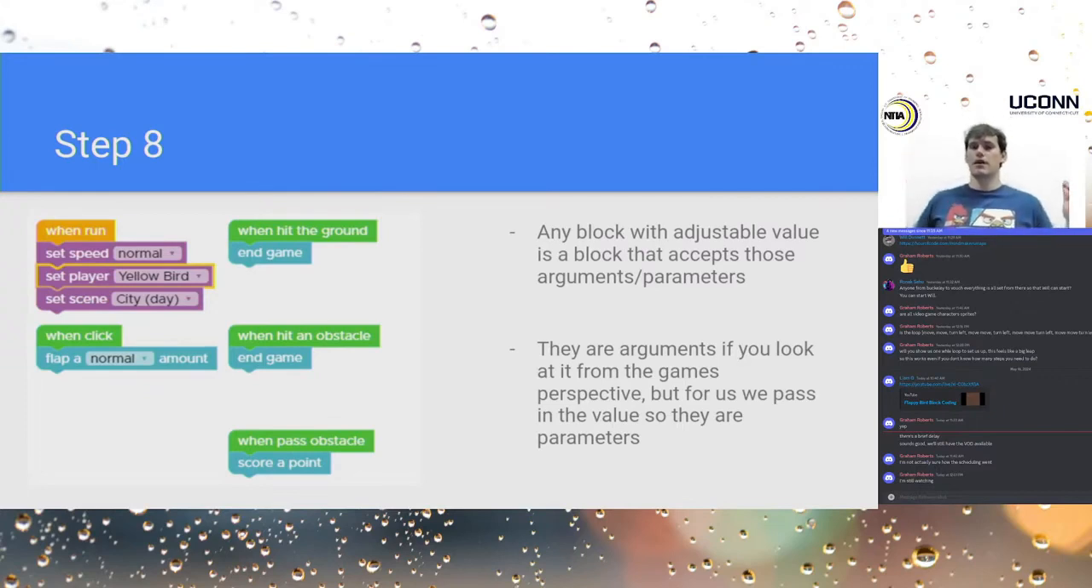What I meant by, if we look at it from the game's perspective, is that's the function, right? They're defining the function as setting the speed, set player, set scene, and flap amount. Okay, we have these 4 functions. We're defining it, and we're saying we need this value. We need you to give us a speed. We need you to give us a player. We need you to give us a scene and a flap amount. It's looking for those arguments. In order for it to work, it needs those arguments.